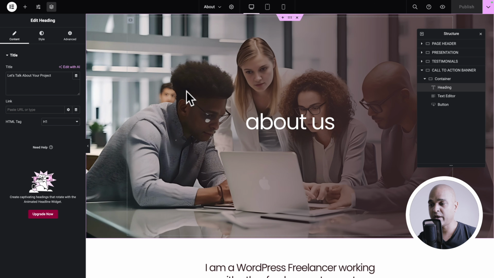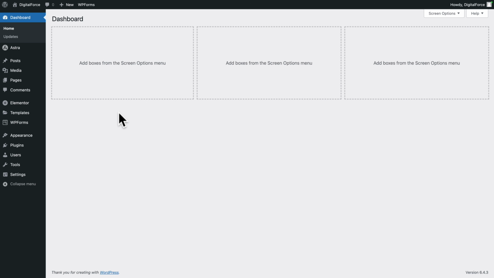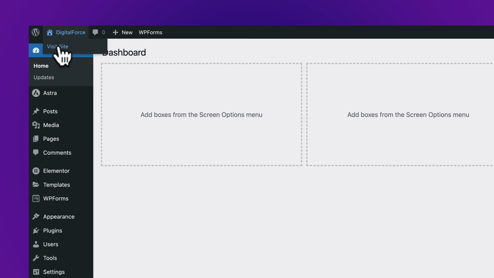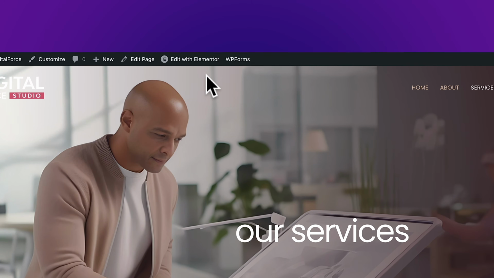Now don't close the About Us page tab yet because we will need it to copy and paste between this page and the services page. Next, making the services page responsive. So open your dashboard in a new browser tab, then you know the drill now. Click on Visit Site, then open the services page and click on Edit with Elementor.